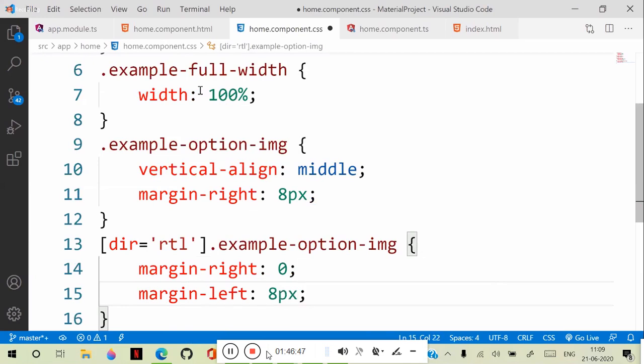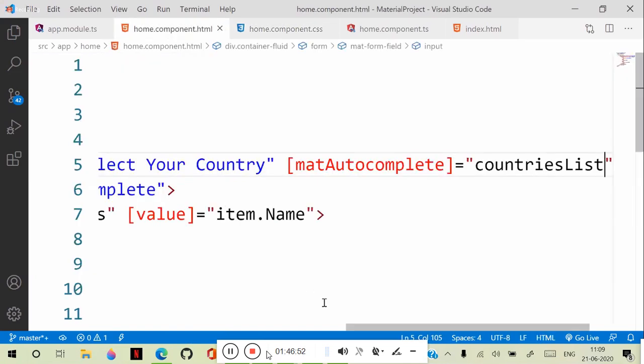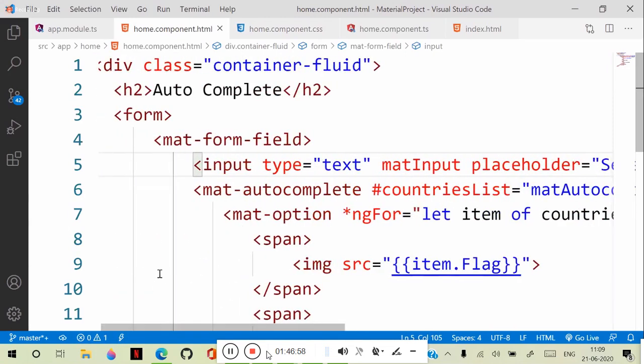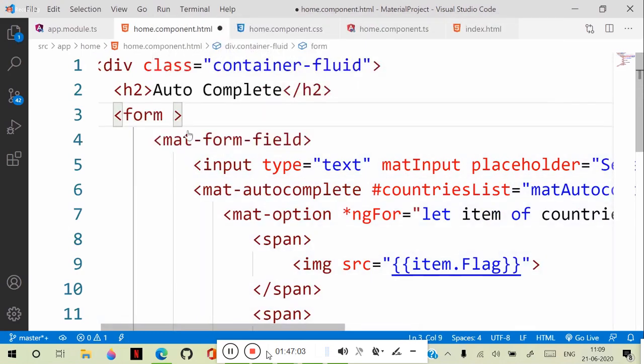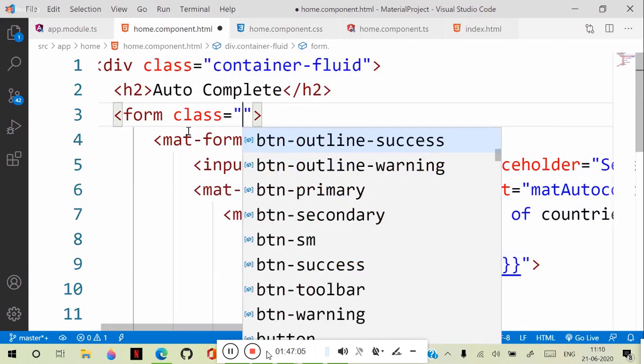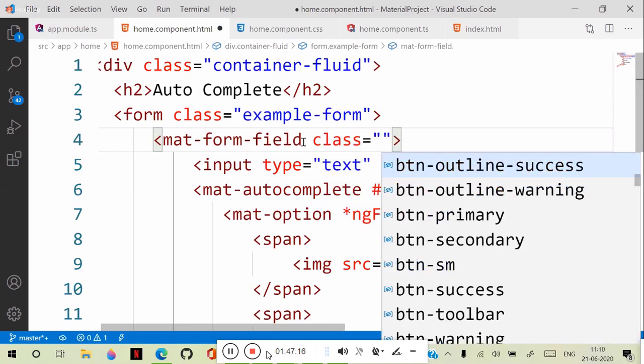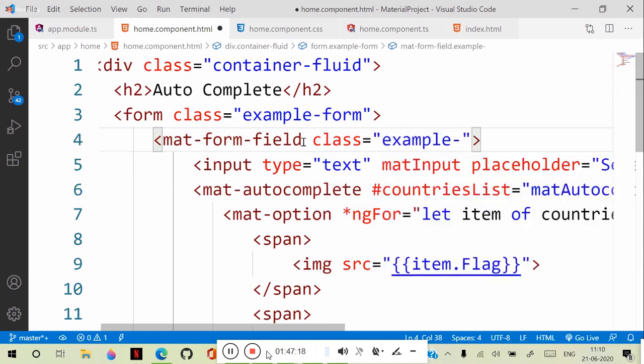And we need to apply these classes. You can write in your own way. You need to write the classes, and I need to apply those classes here. Now, how do we configure the classes? See here, for the form, I am applying a class as example form. Example form is the class I have designed. And for the form field, we need to apply the class as example full width. That will set it to 100%.